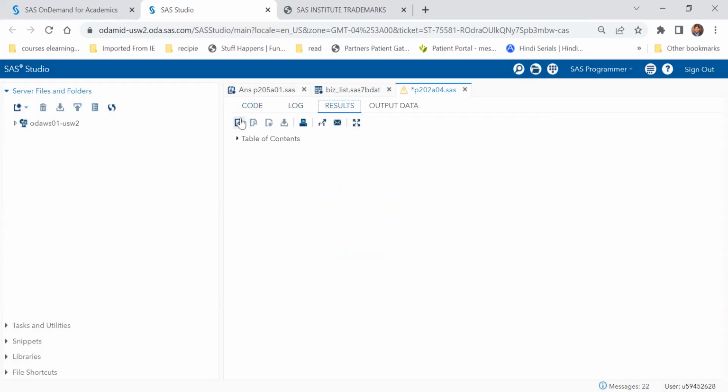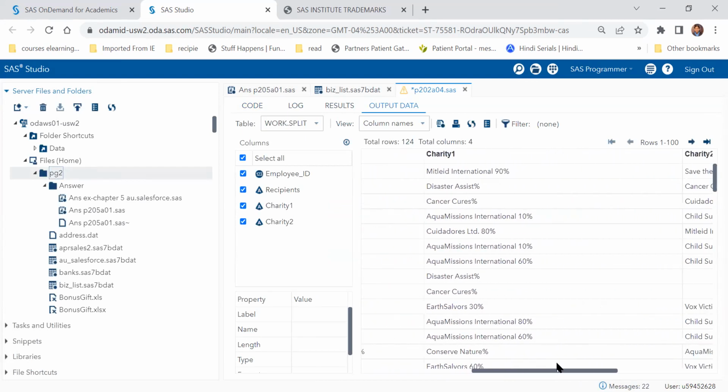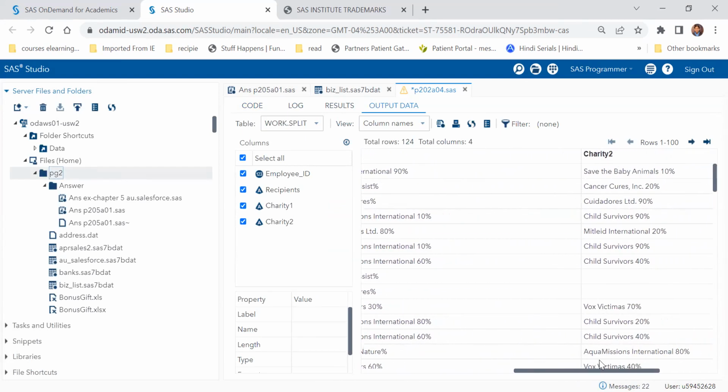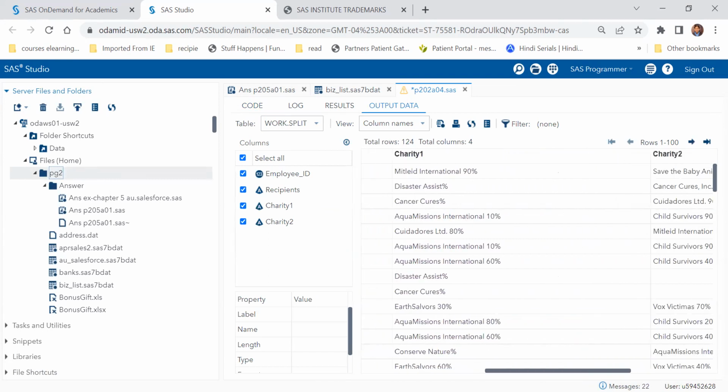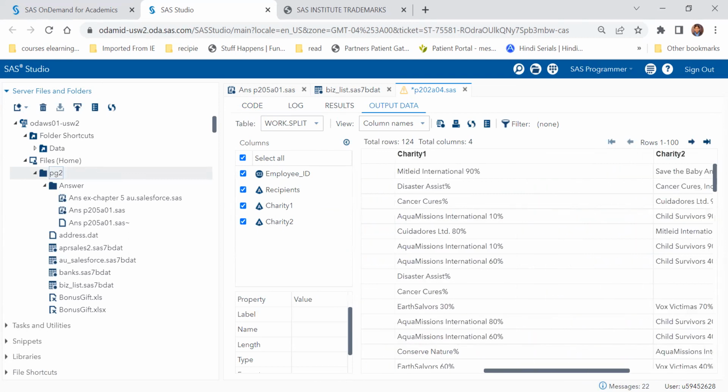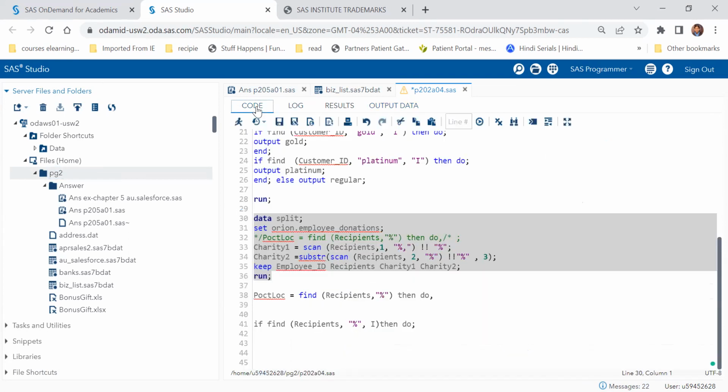Let's see. What are you going to do now? Yes, now they are right. So that's why we have to use SUBSTR. Only SCAN cannot do the second part. Absolutely. Okay. All right. Got it. Okay.